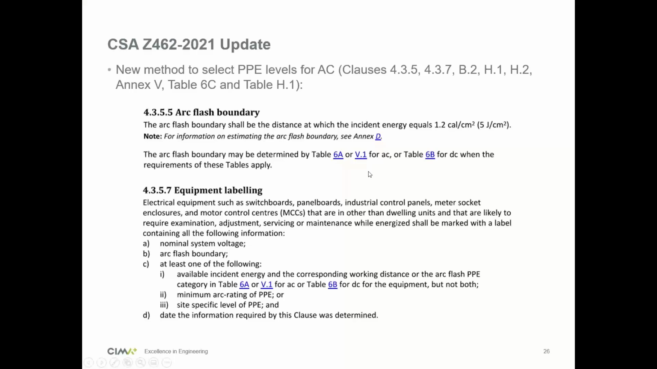Or if these tables don't contain the situation that applies to your equipment, you have to use the detailed incident energy method that you needed to model your installation in EasyPower, for example. You needed to generate arc flash tables, model every cable, every transformer, every protective device. So you had choice A, you used the pre-calculated tables, or choice B, you do detailed modeling and calculation.